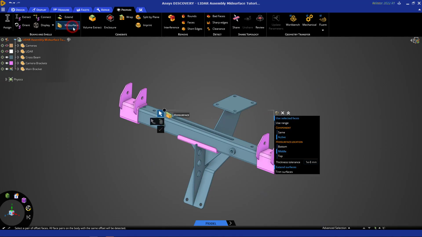So click on mid-surface, and this will open the mid-surface tool here. We have tool guides on the left and tool options on the right, and through this tutorial, we're going to walk through the different options that we have here. There are two primary ways to use the mid-surface tool: either through selected faces or through the use of range. By default, we have selected faces, so let's look at that a little bit first.